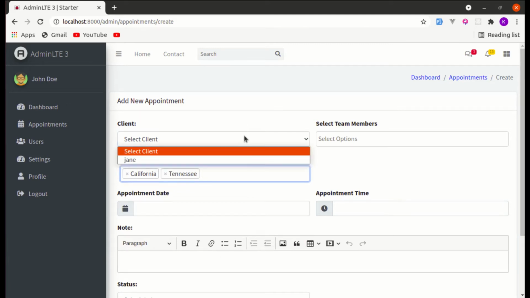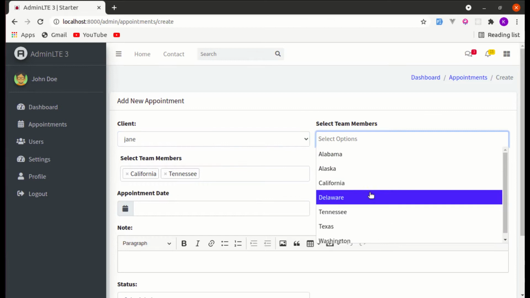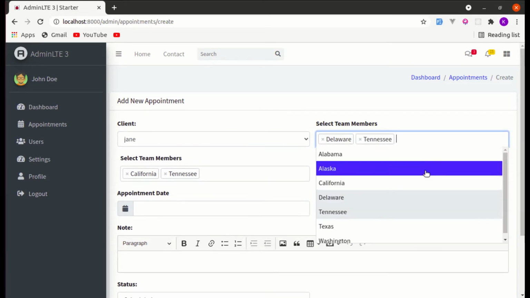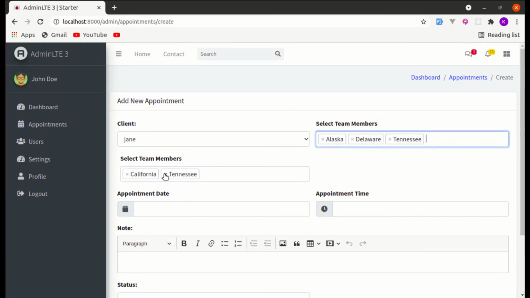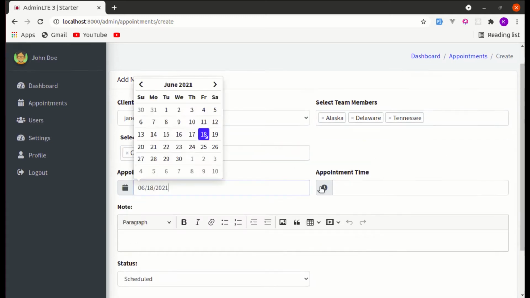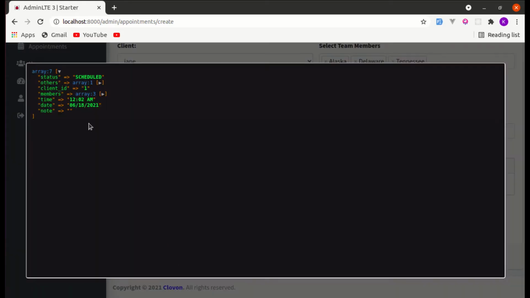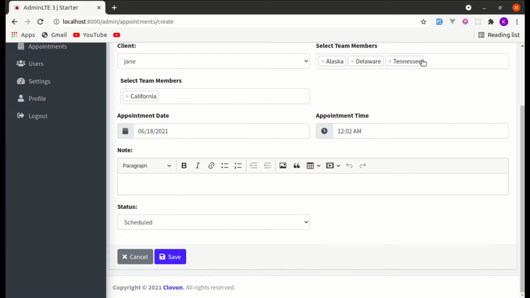And if we create a new appointment, let me create that. We are passing different values over here. We select time and date and click on save, and we have these values. Members have 3 items and others have 1 item, right?